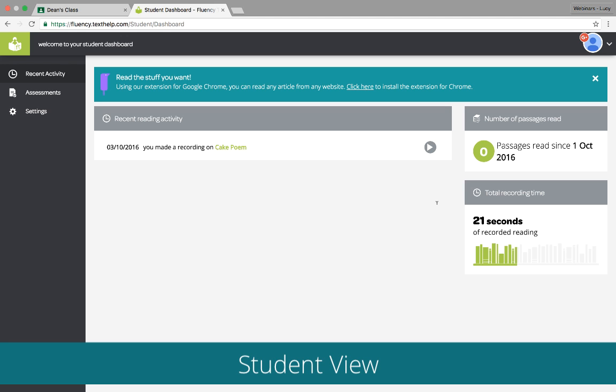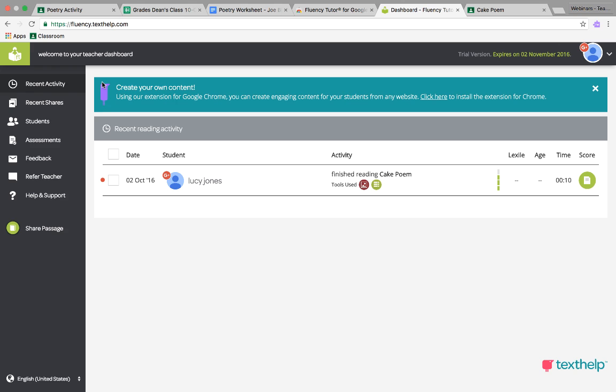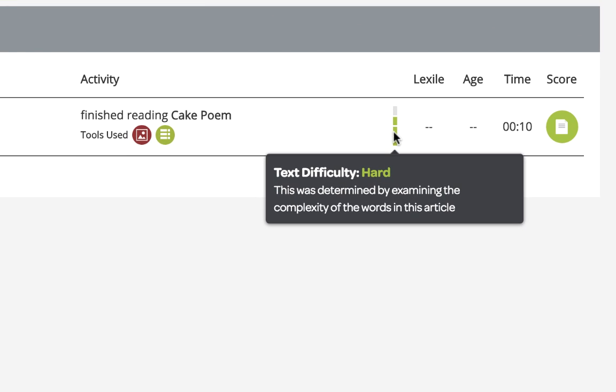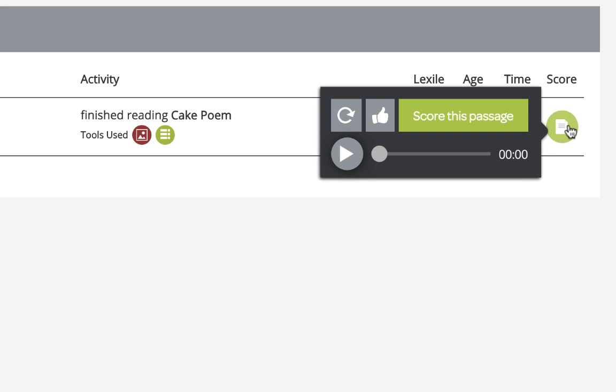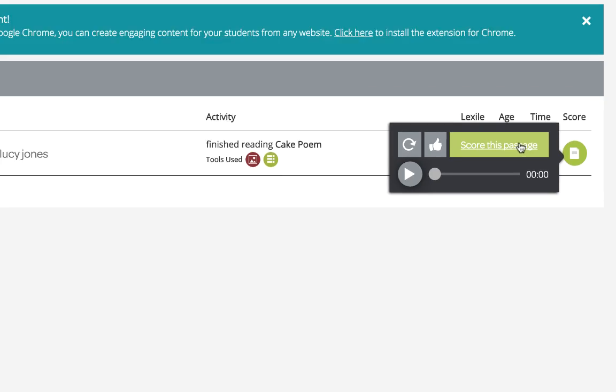So let's jump back into the teacher's dashboard of Fluency Tutor. And we can see now in our recent activity that Lucy finished reading the cake poem. It's also worth pointing out that Fluency Tutor has decided this is a hard text based on the level of the words that are in the passage. And when you're ready to score, you just click the green score button on the right hand side here, and then click score this passage.